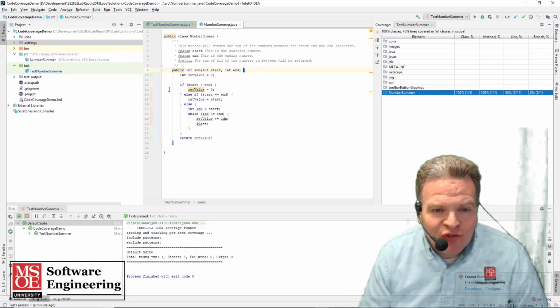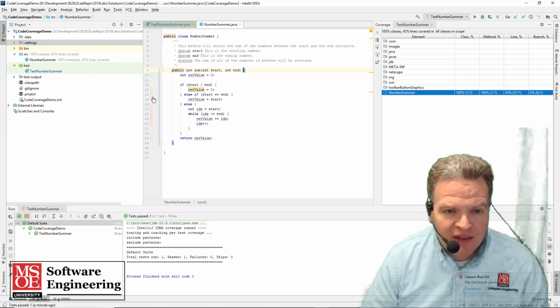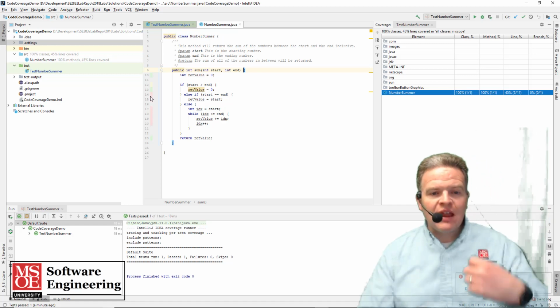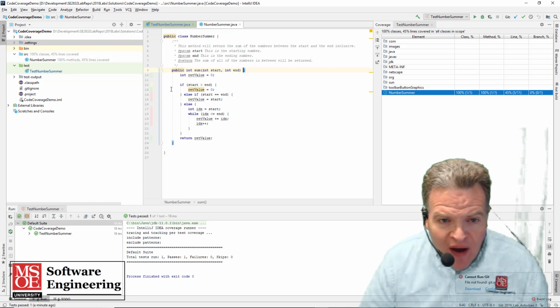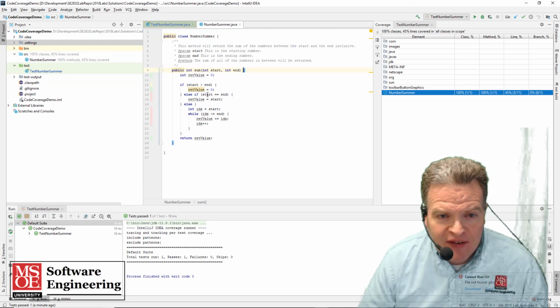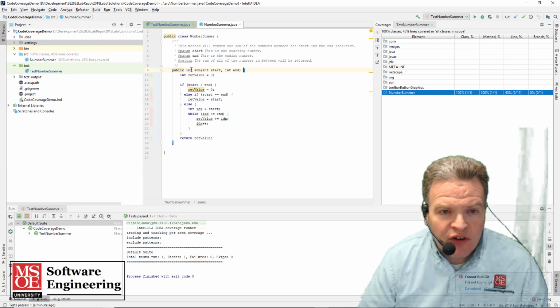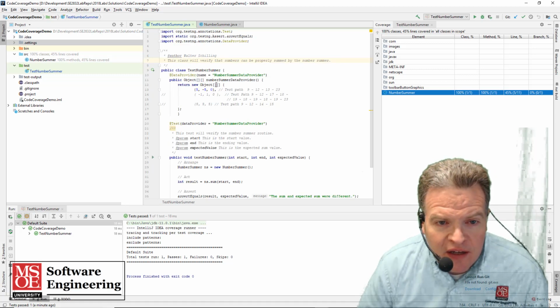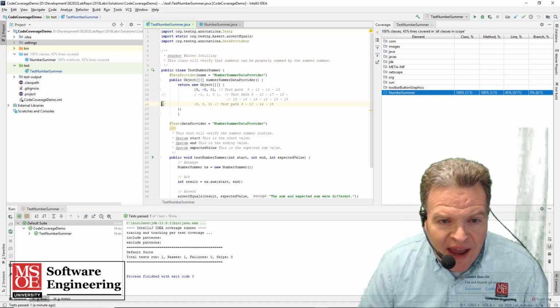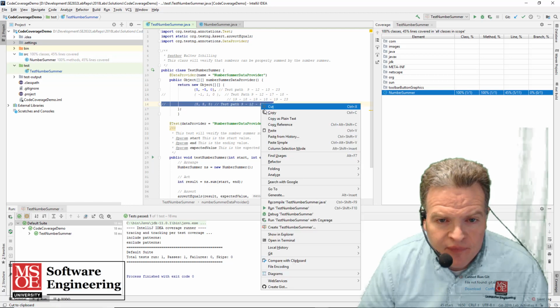Now that's kind of obvious right now because I've got the pink showing here. I can go a little bit farther if I have a test case, for example, that says start equals end. So let's come up with a start equals end scenario. And I have one pre-written here.